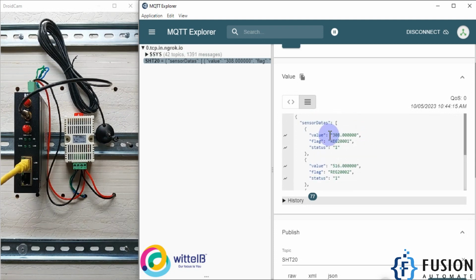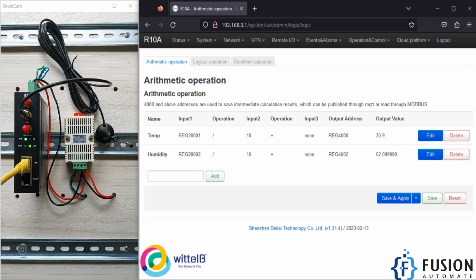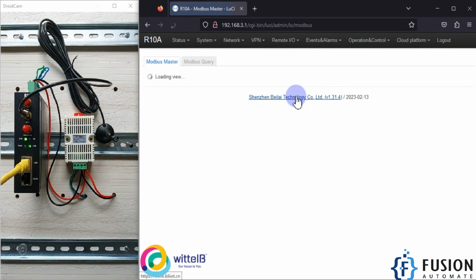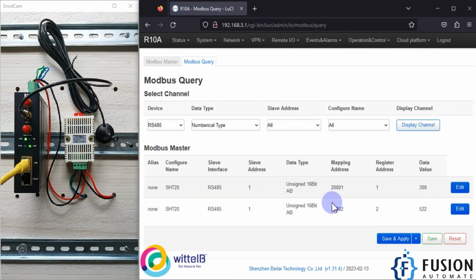Now what we want to do is we don't want to publish this raw value, 309.00. We only want to publish the divided value, the actual value of our temperature and humidity. So we can again navigate to this R10A configuration page. We can go to remote IO, then Modbus master, and navigate to Modbus query, and we don't want to publish the raw values, 308 and 522.